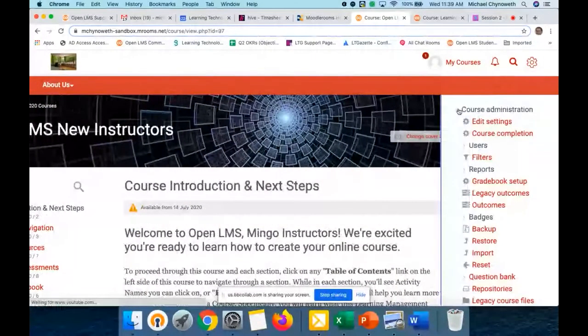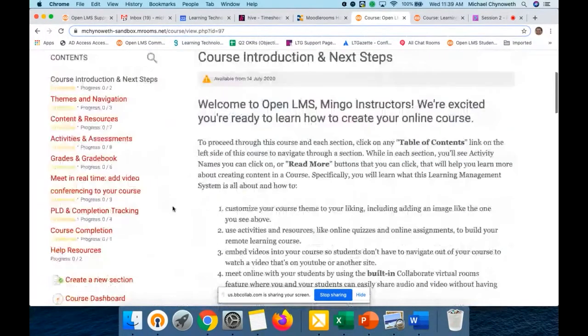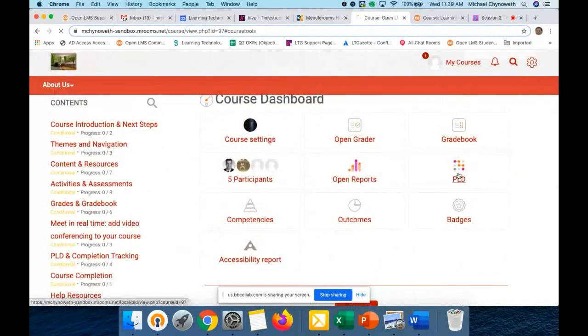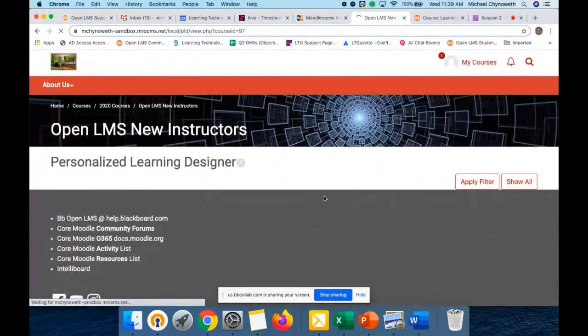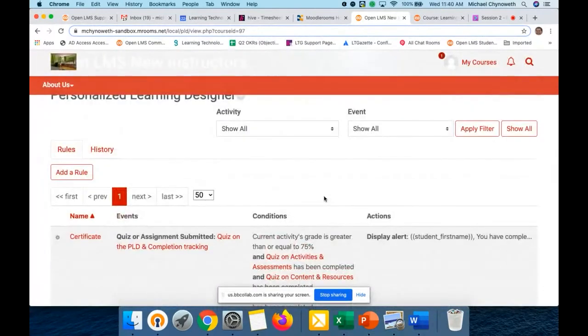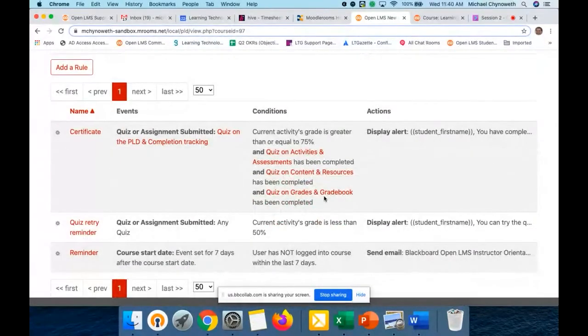So again, the general idea here is you can access the PLD, as I had mentioned, by either going into the course administration area here and going all the way down to personalized learning designer, or I can go into course dashboard and click on this PLD here. So it takes me to the same place here, and you can see in this course we have a couple PLD rules already set up.